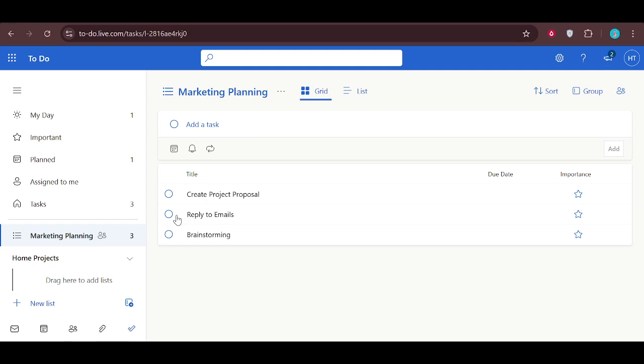However, if you want multiple people to work on essentially the same task, you can still achieve this by creating separate copies of that task and assigning each copy to a different person. It's not automatic, but it's quick and it keeps ownership very clear.